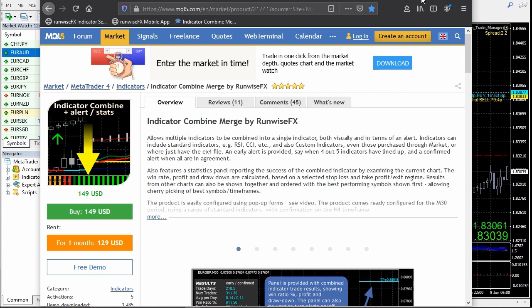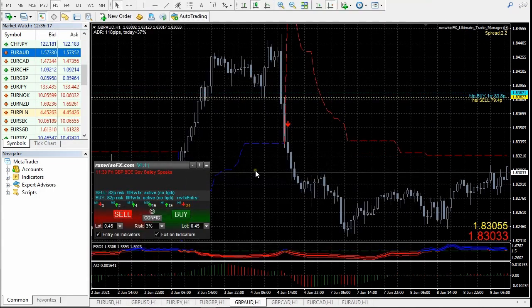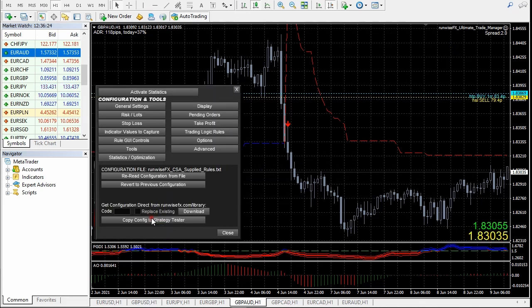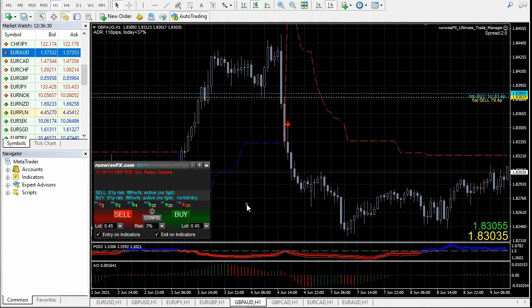even if you just got the ex4 file. And what our system will do is, if it detects that you've purchased that product, then you get a load of extra features suddenly appear. So you get these activate statistics, indicator values to capture, optimization. And what it will do for you is allow you to trade when those indicators are in agreement. So normally with indicator combined you can only alert, but with this you can actually trade automatically.